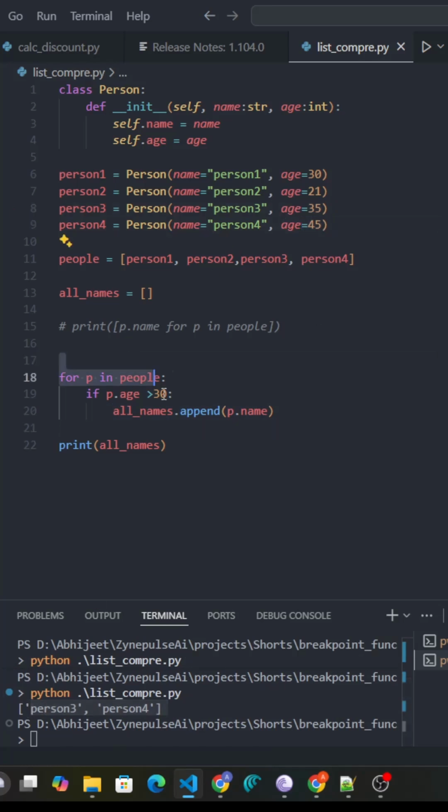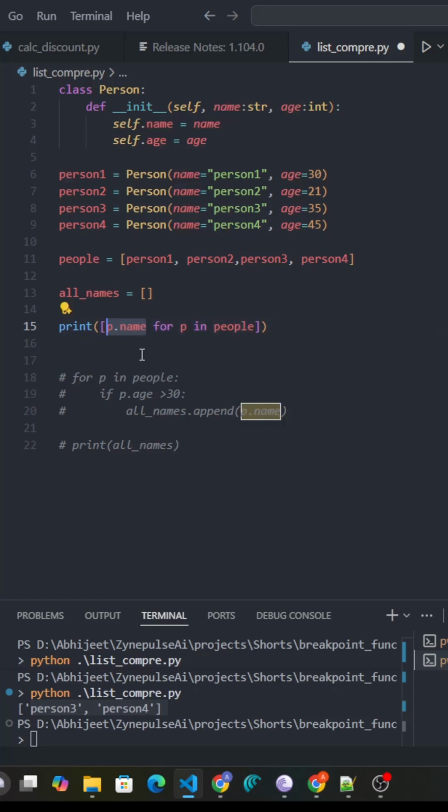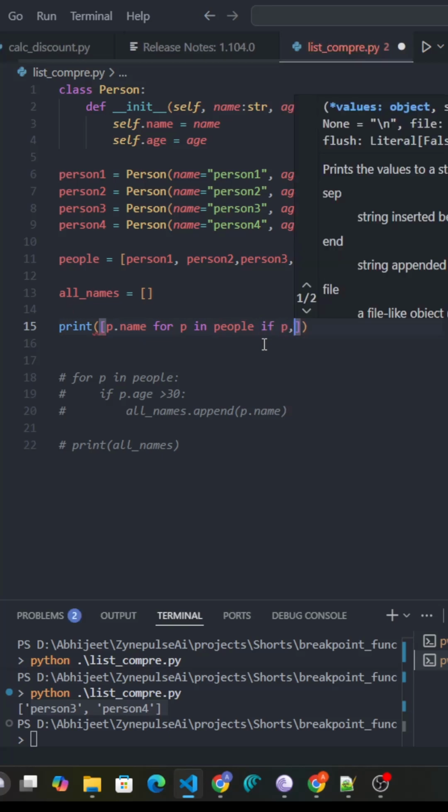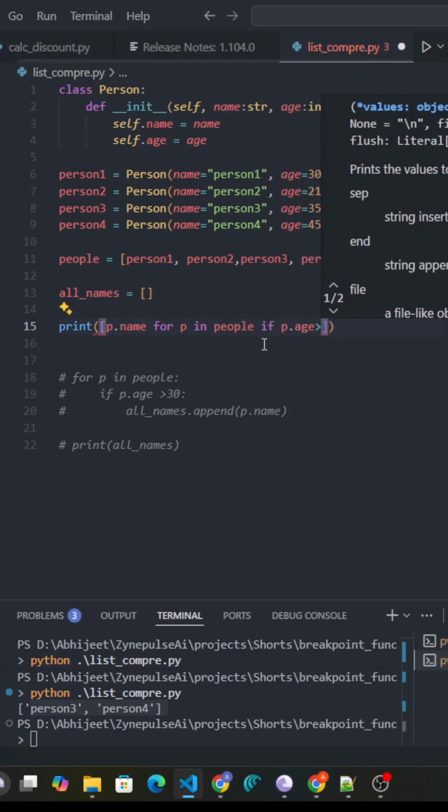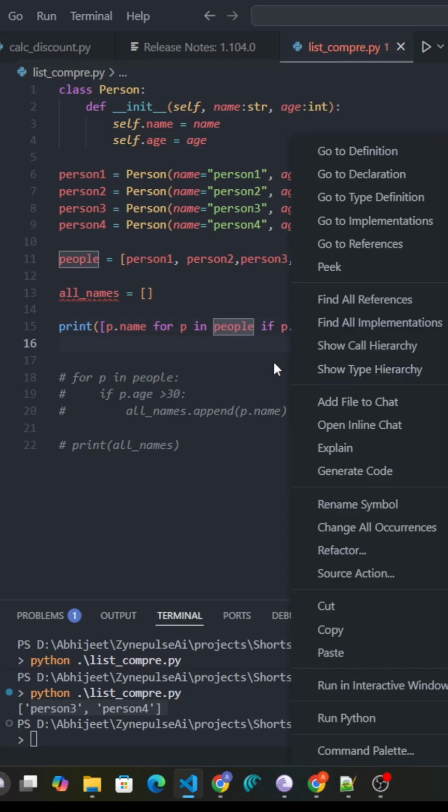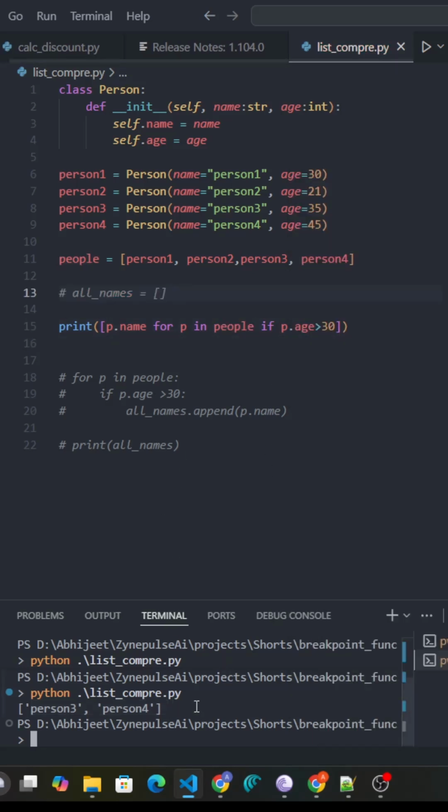So let's do this in a single line. I'll comment this out. This is the iteration. This is the expression, if you want to take a certain field from the object. Now I'll write the condition: if p.age is greater than 30. It's the same thing. Let's run this. So it's the same thing.